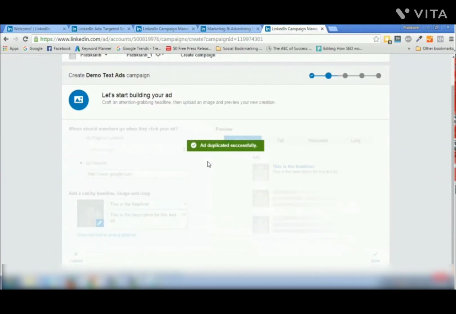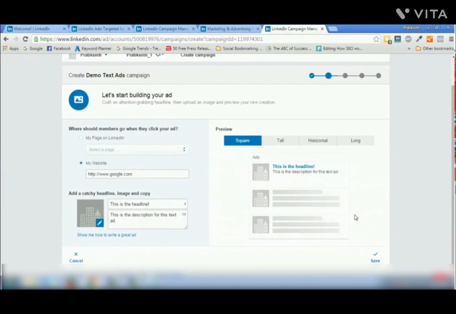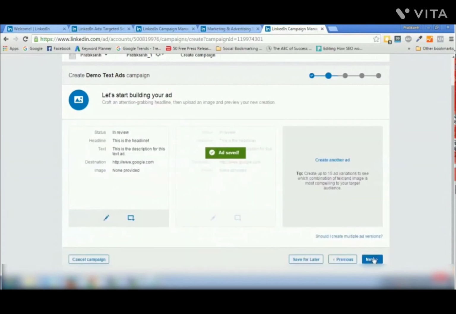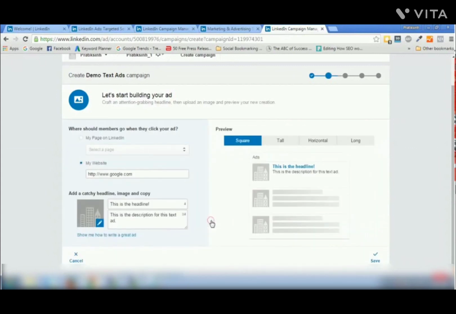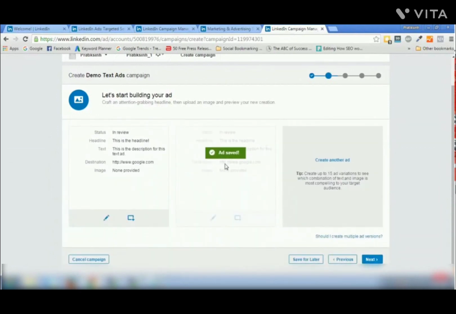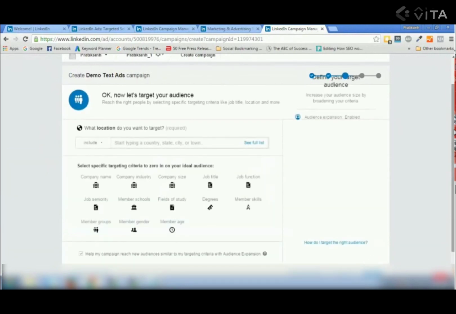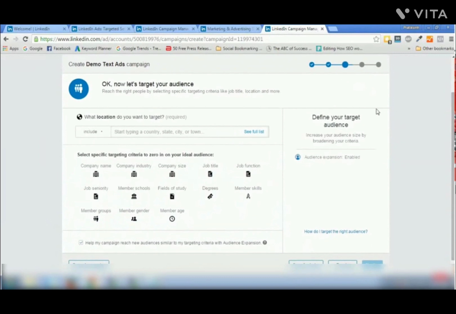I'll click on ad duplicated successfully. That's it. And I'll click on save. So that is my duplicate advertisement. So now let's suppose if I just want to select this and I don't want exclamation, and that's it. I save it. So it becomes easy. It saves my time. So similarly you can create up to 15 ad variations. And once you're done, you click on next, and there comes the targeting part.